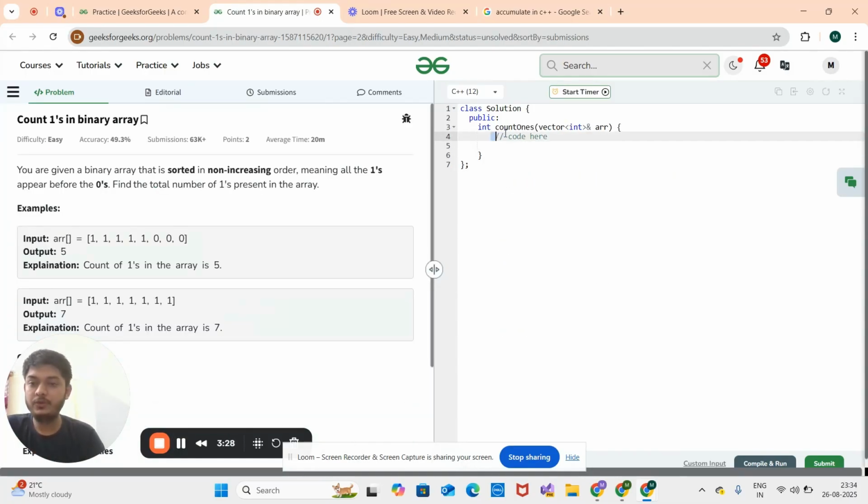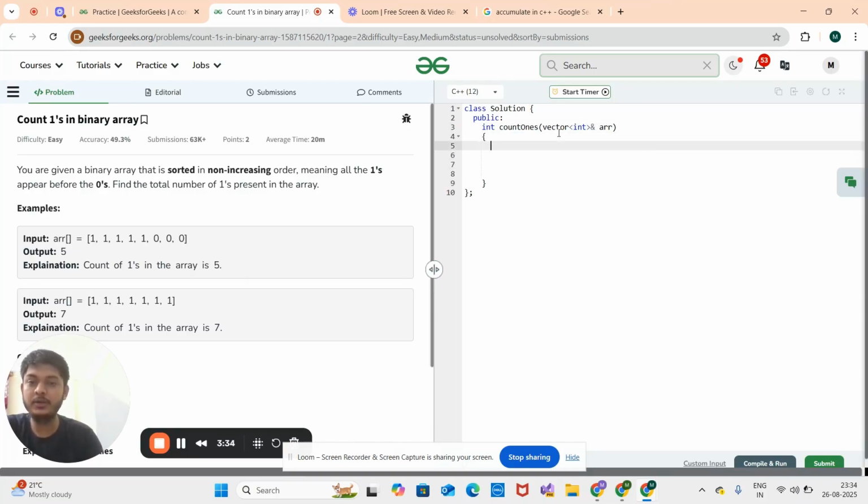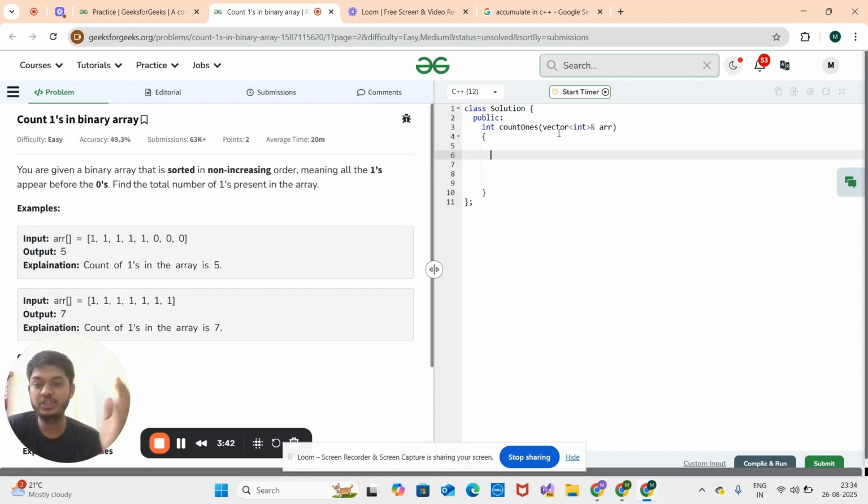This problem says you have to find the number of ones present in the array. And the tricky thing is that the array is sorted in non-increasing order, and only 0 and 1 are present in the array. So if 1 is present in the array, it will be from the starting position till the occurrence of the first 0 in the array.